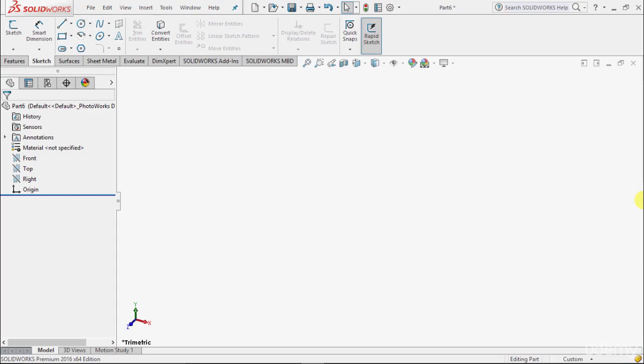In SolidWorks, there are three types of sketches: underdefined, fully defined, and overdefined. In underdefined sketches, the number of constraints is less than the number of variables, or the number of lines or sketches we draw. In fully defined, the number of variables equals the number of constraints, while in overdefined, the number of constraints is more than the number of variables. So let us understand with the help of an example.